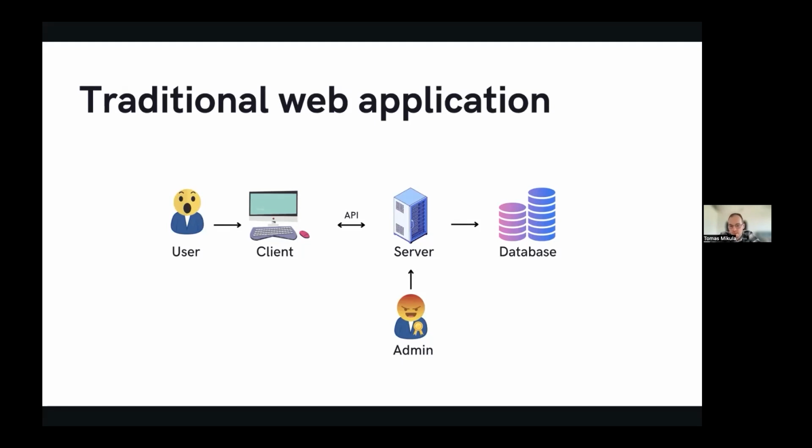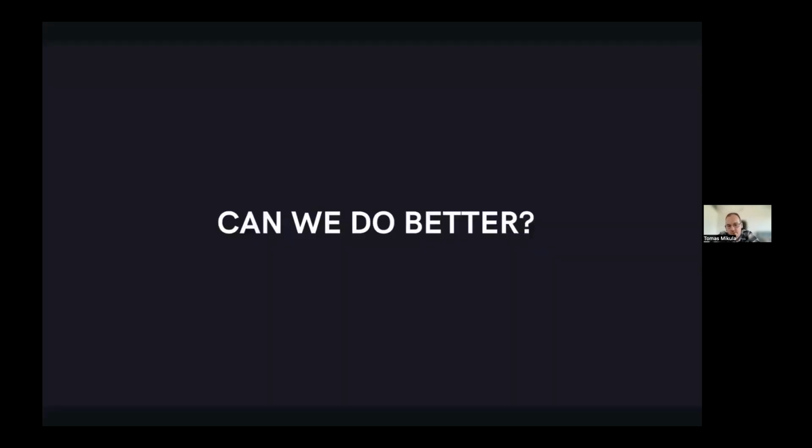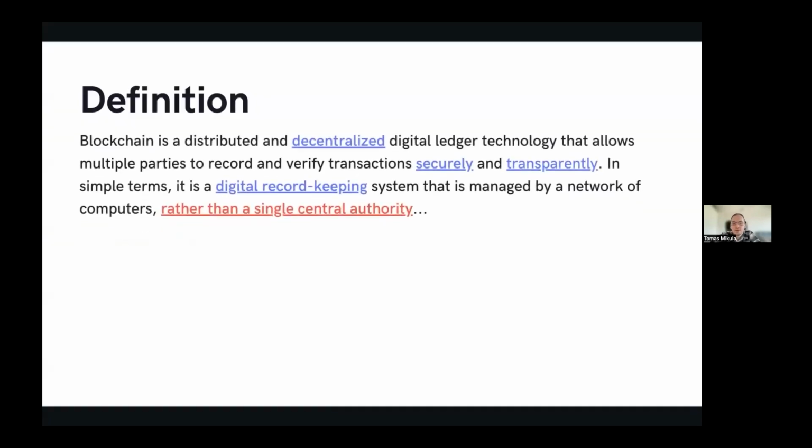So this is a traditional web application. Now the question is, can we do better than this? If we look at the definition again, we can see that the blockchain is a digital record-keeping system, which is decentralized and secure. And this fits really well into our system of the web application.